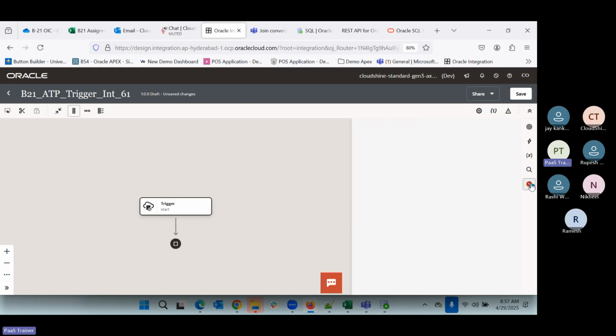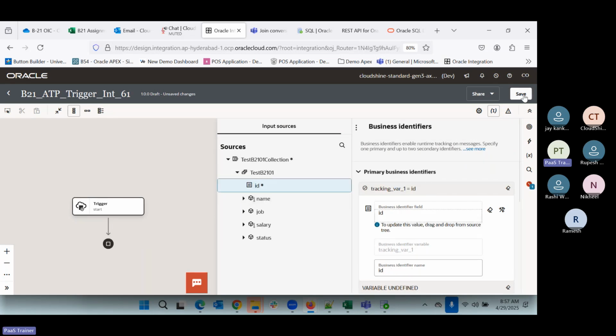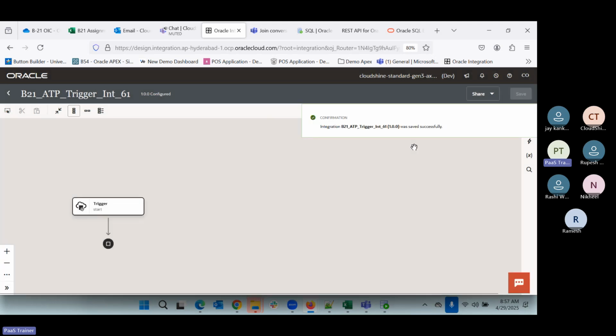Then we can add the trigger here. Business identifier we can add. So the ID we can define as the business identifier. We can do the save. So now any logic you wanted to write here, you can write that logic here.